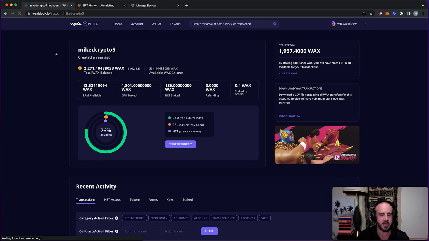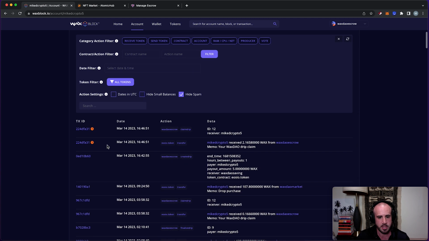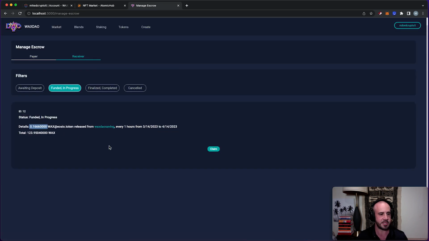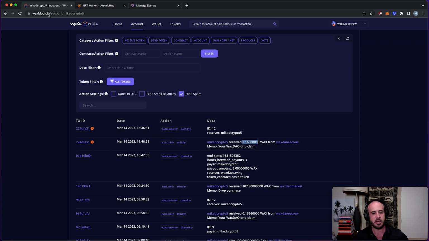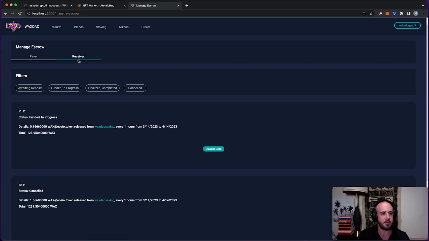So now if I go to WaxBlock and I look at my account, I should have a payment that I just received for a little bit of wax. 2.1658 wax from WaxDAO escrow was sent to my account. This pays out 0.166 every hour, so that is payment for 13 hours, which adds up because that's when I created this last night. And now if I refresh the page, I should not be able to claim right now. It says I can claim again in 45 minutes.